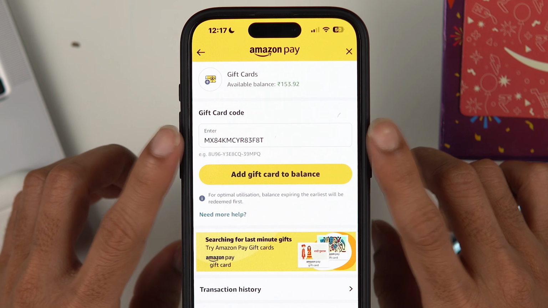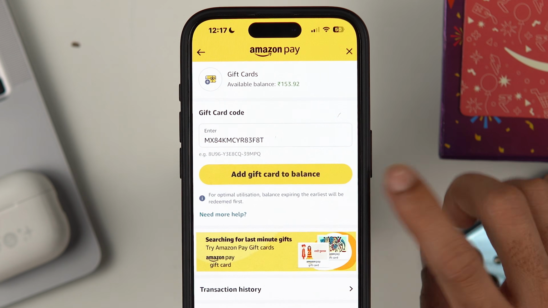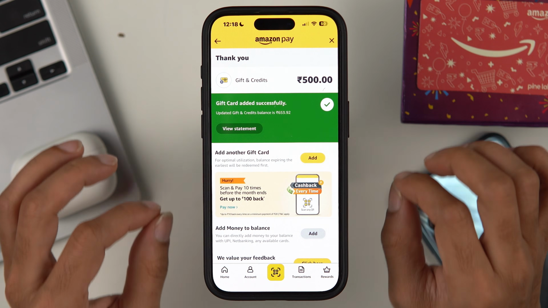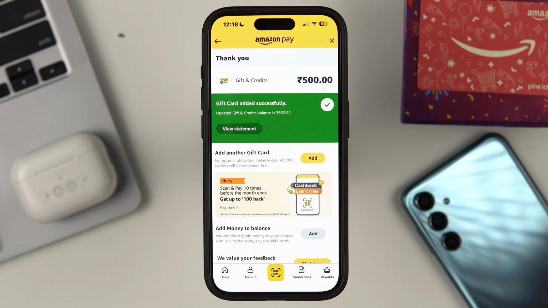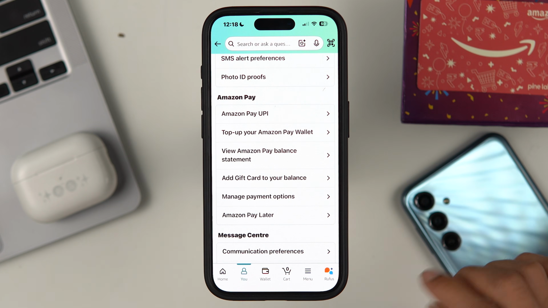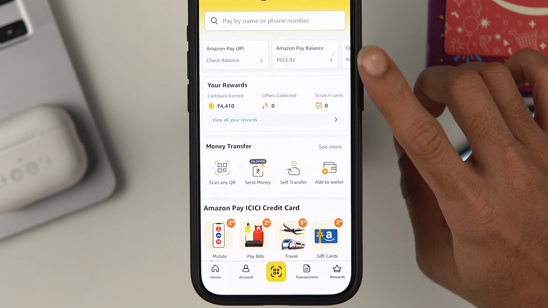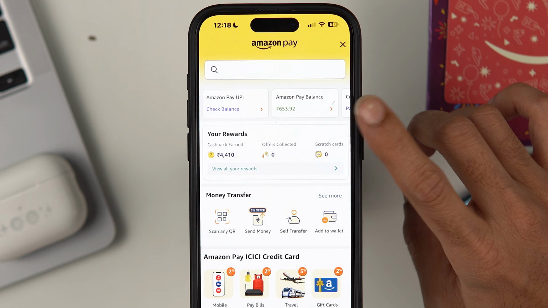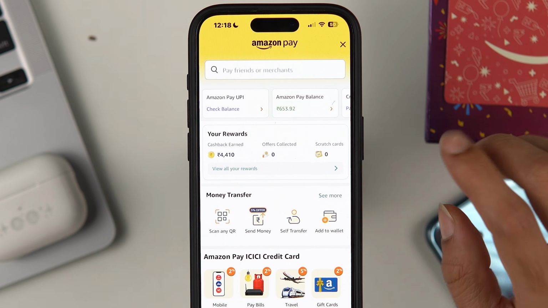Now you can see I have entered the code. Let's tap on the add gift card to balance option, and now you can see 500 is successfully added to Amazon balance. If I go back and go to wallet, earlier the balance was 153.92, but currently you can see the balance is 653.92.